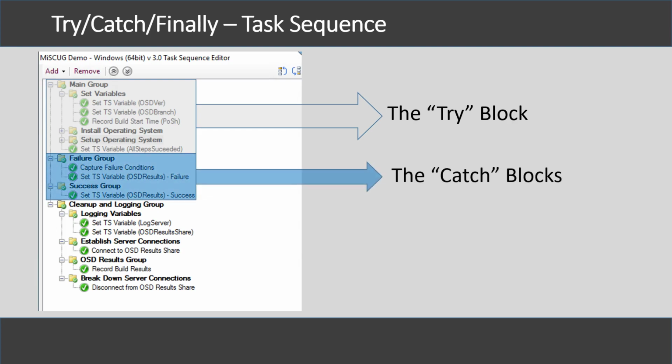So after the try block, you have the catch blocks. You have the failure group, which in this case will be triggered if SMSTSLastActionSucceeded is set to false. So if you have a failure, you flow up, the main group drops you down to the failure group, the condition is met, and you execute the steps in the failure group. The success group in this case is only executed if that variable, all steps succeeded, is set to true. So you don't accidentally stumble from one into the other.